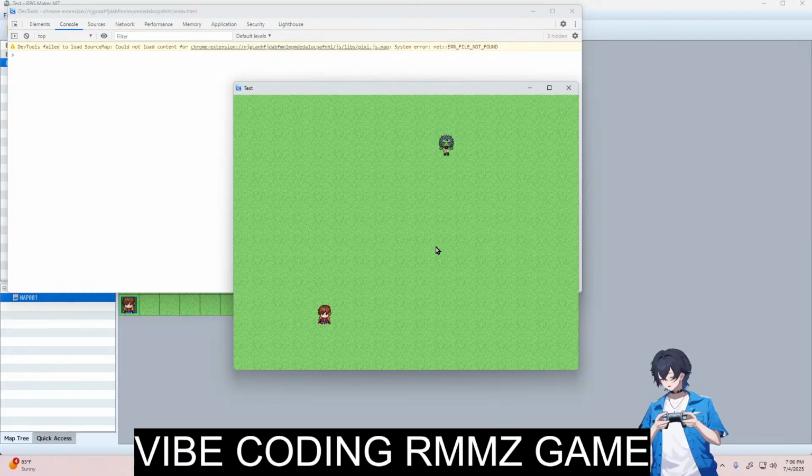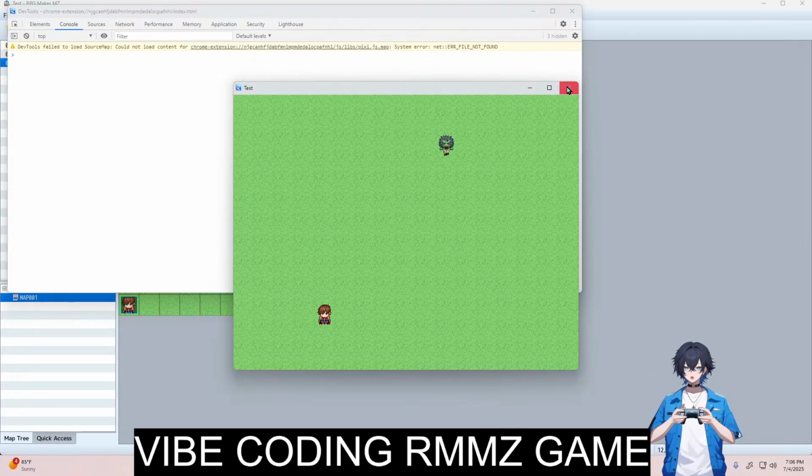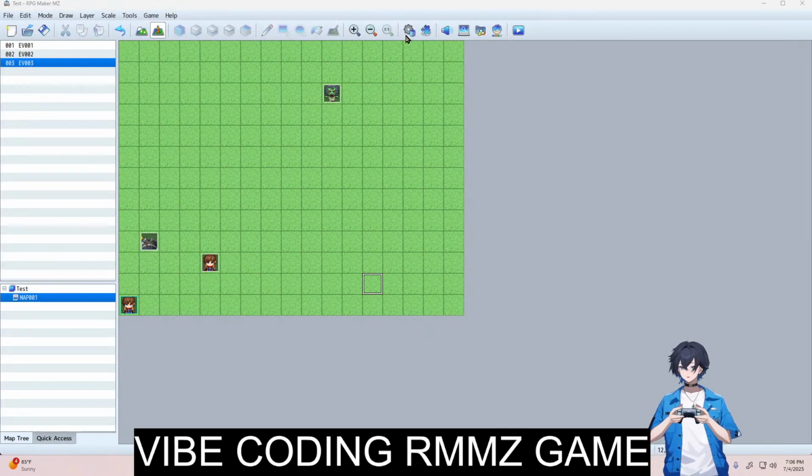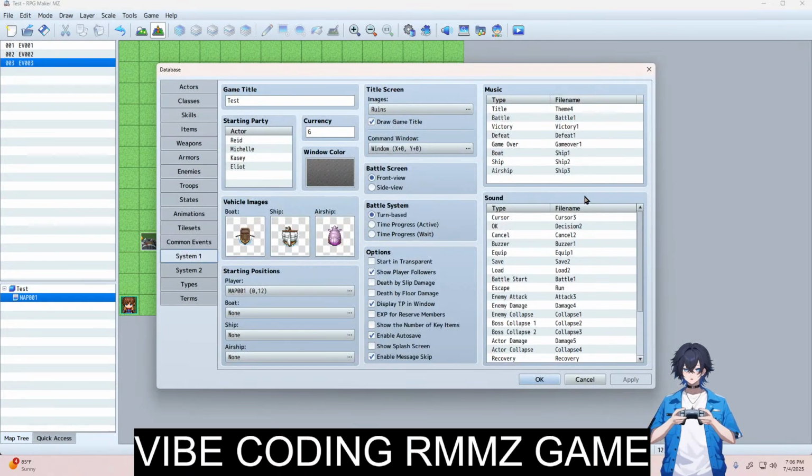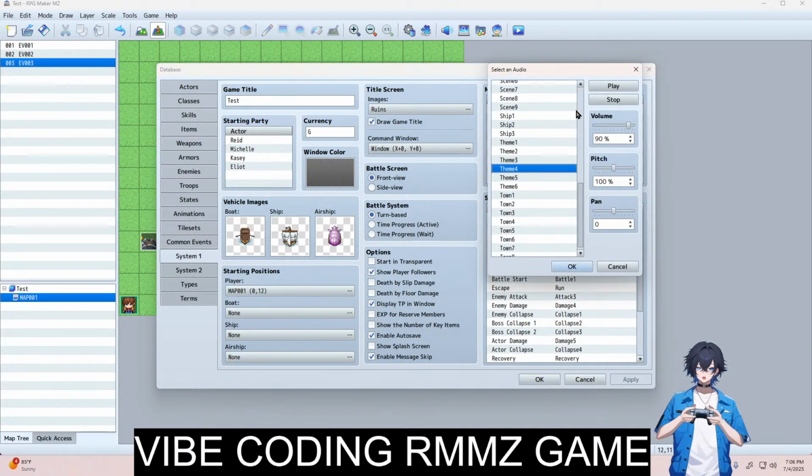I've only just recently started on this, so let me get rid of some things. What do I want to get rid of? First off, I want to get rid of this annoying sound. I don't need this music playing.